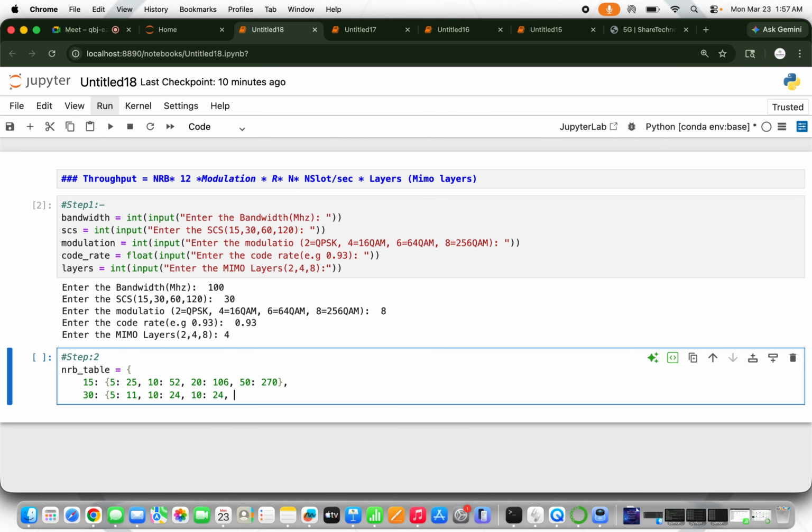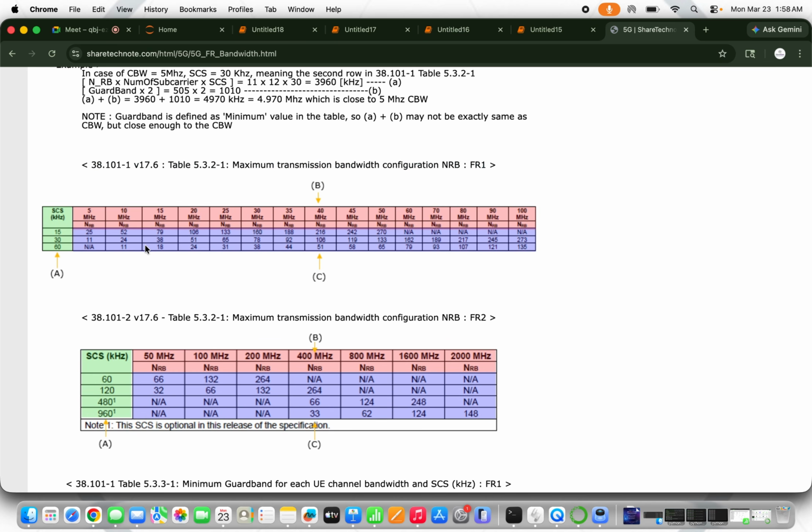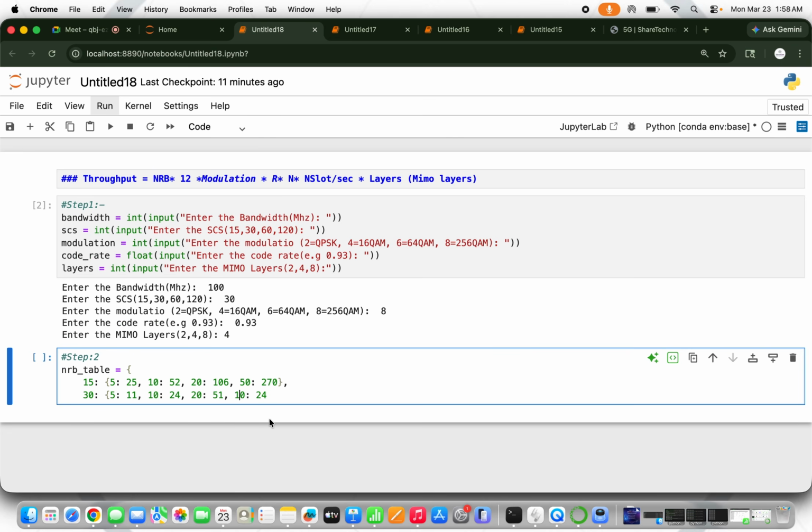Let's check one more value. After 10 let's check 20. For 20 we are going to have 51. Then we'll take 40, which becomes 106. And then let's check 100. Lots of operators are using 100 nowadays, so let's check 100, which is 273.